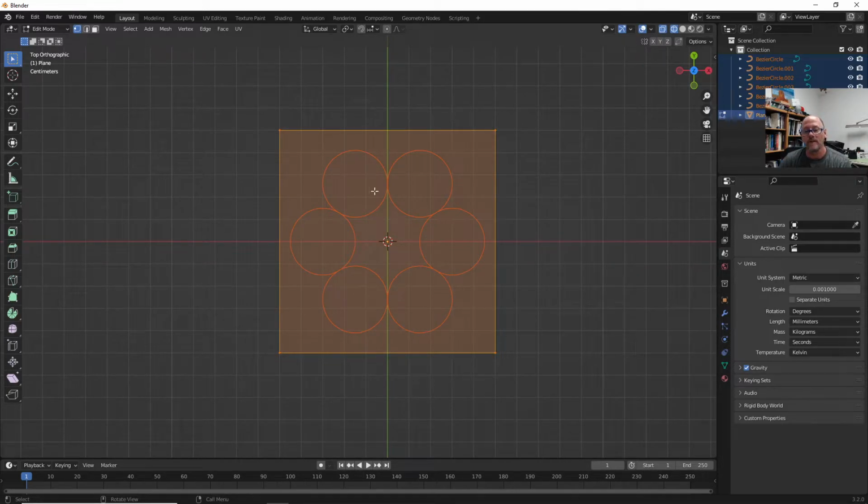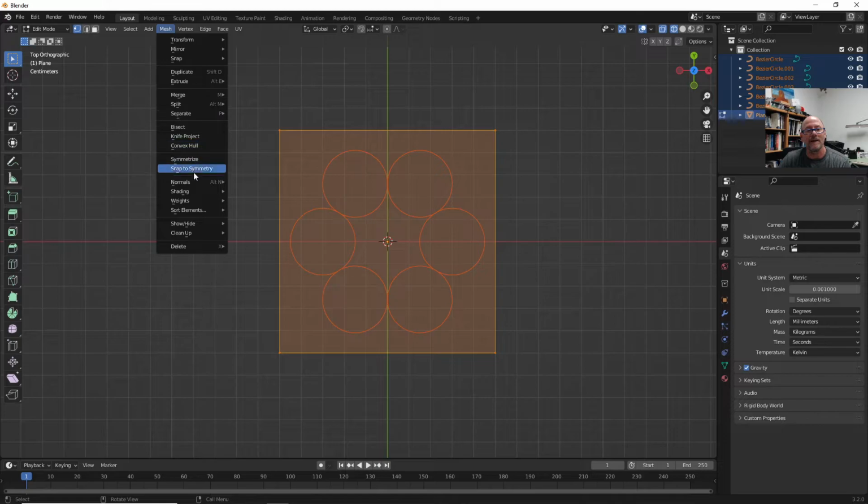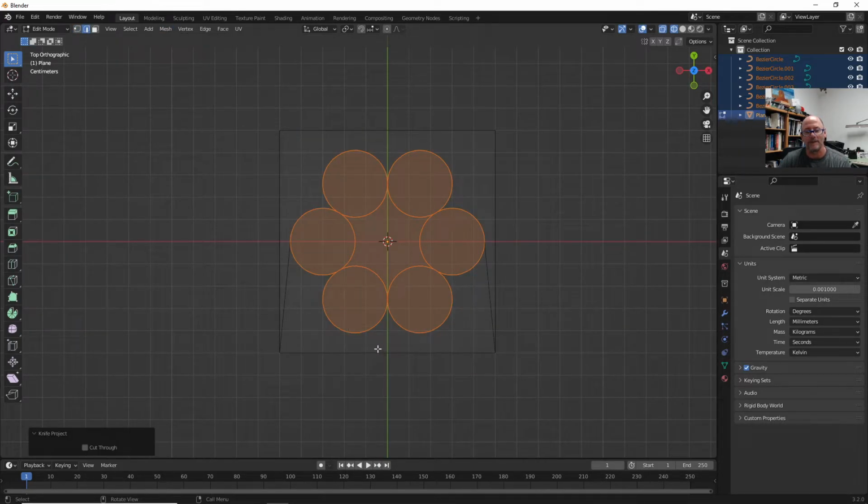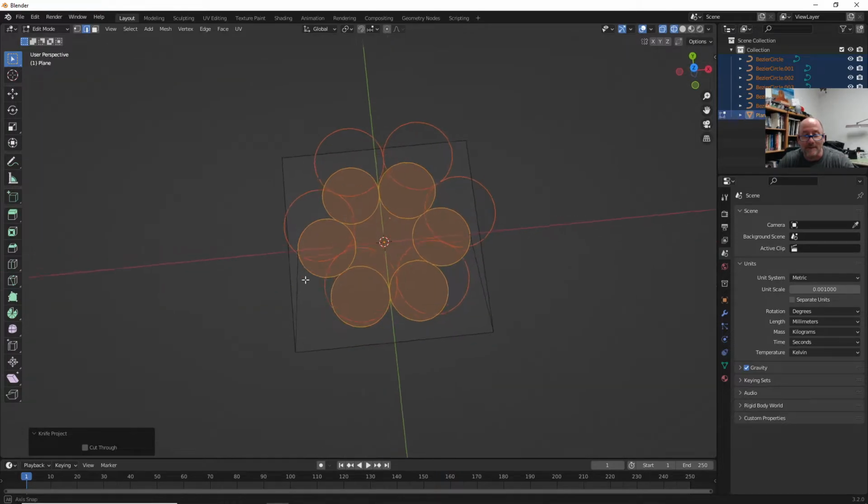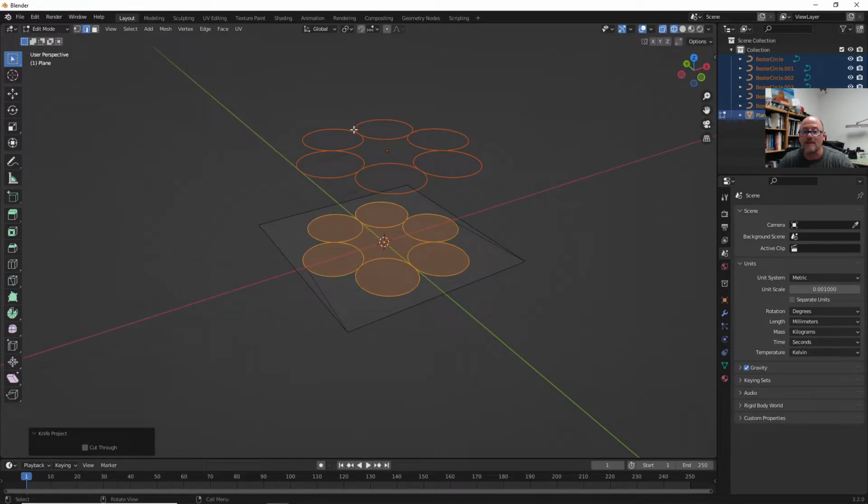With the 6 circles selected first, mind you, and the plane selected last, I can go to Mesh and Knife Project, which is an odd thing to think about, but here it is. And what this did is project those circles onto that plane, so it cut faces out of that plane in the shapes of those circles.